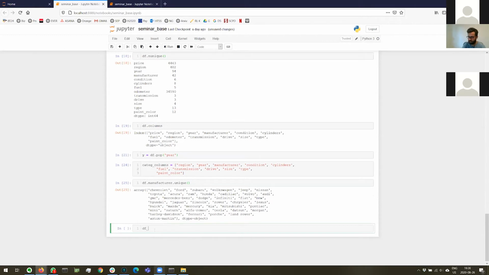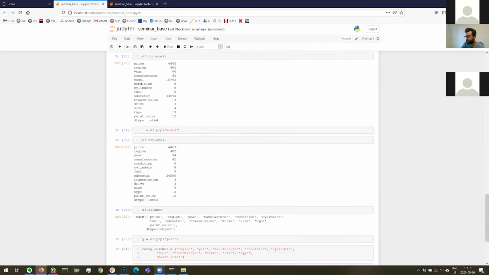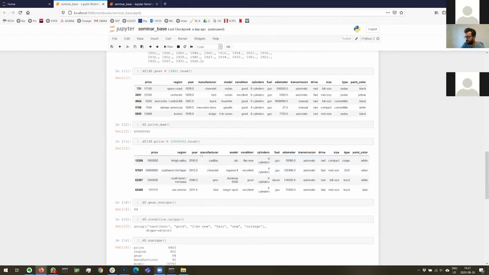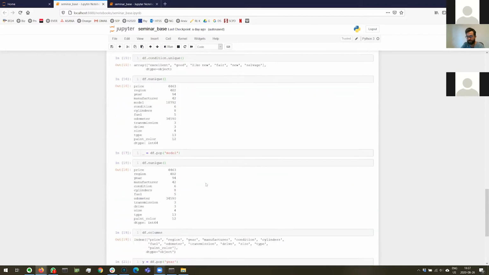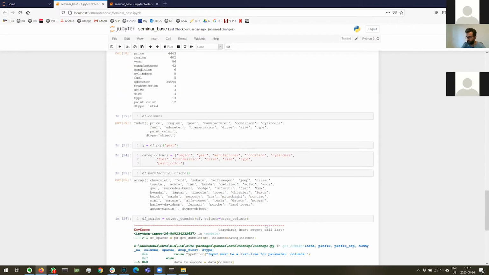And now we are going to have a different data set called df sparse, because you have sparse data, sparse like in mathematical sparse. Okay, pandas get dummies of df with the columns, categorical columns. So basically it's asking our data science library to help us transform all these columns from this format to a binary format. And let's see how it does that.